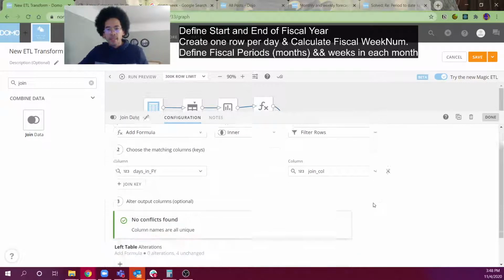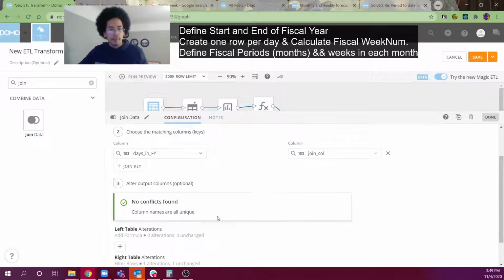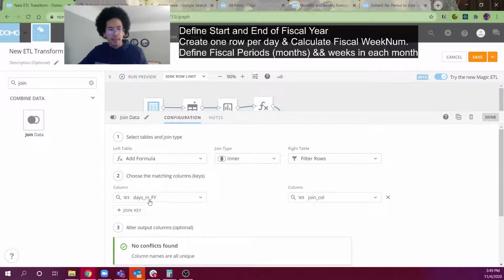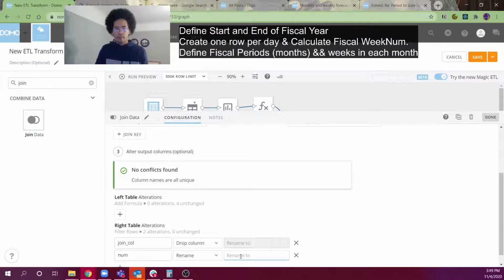Now, the third coolest thing about Magic 2.0 is I can also make alterations to my table. I can say, hey, actually these column names are all fine, but in table B, I don't need the join column because the join column will be the same value as my days in fiscal year. So I'm going to drop that column. Also, instead of having a column called number, because that's confusing, I'm going to rename that to day in fiscal year.